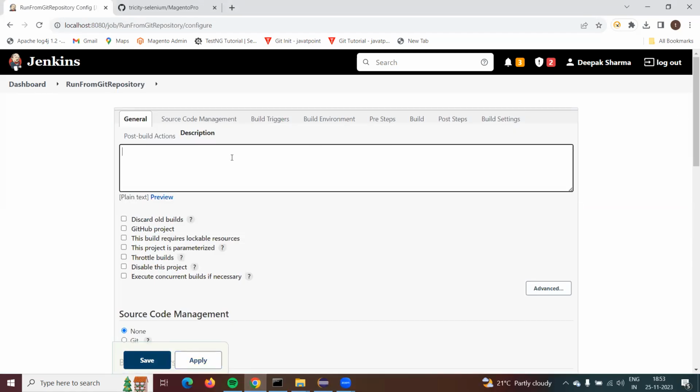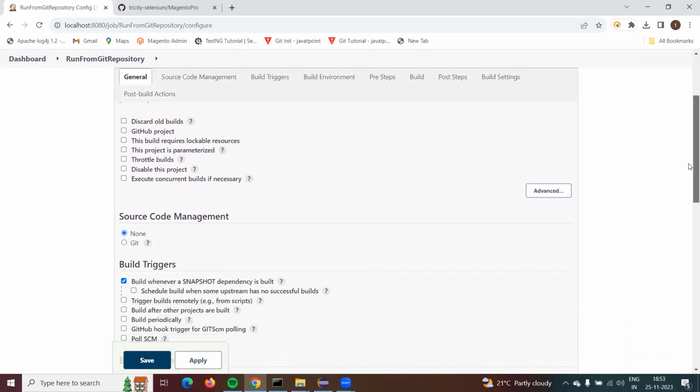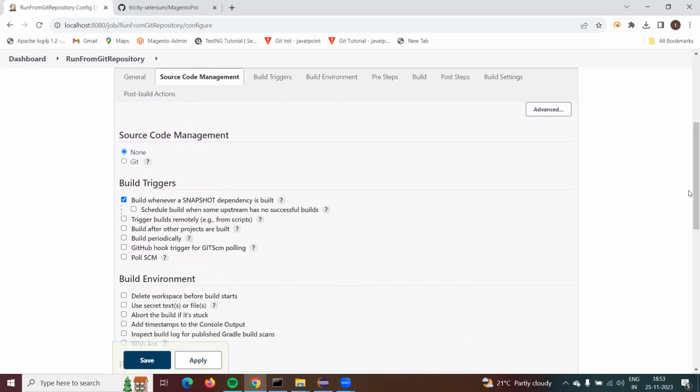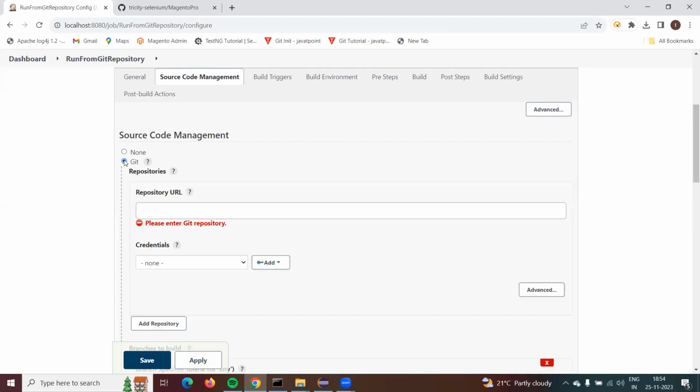On the next screen, I just give a general description done from Git repo. This is just a description you can add. And in the next section, that is the source code management. As we are running the project, because all the project has been pushed to our Git repository, we will select Git over here in the source code management, and in the URL section you have to give the URL of your Git repository.